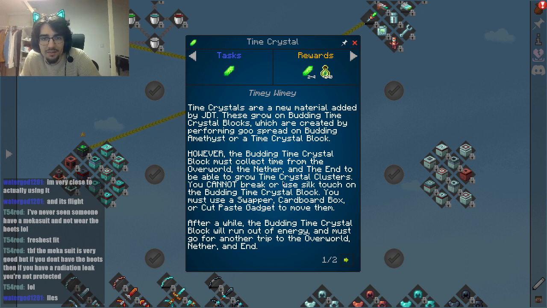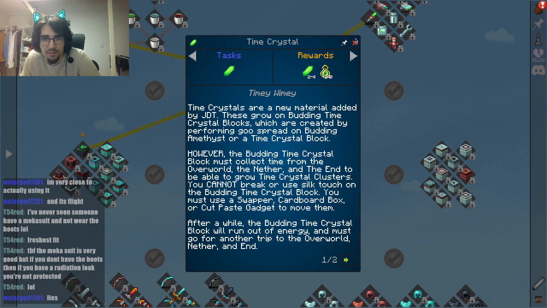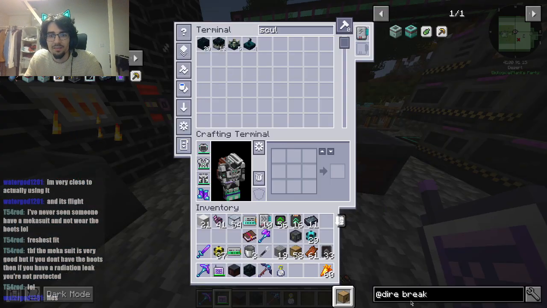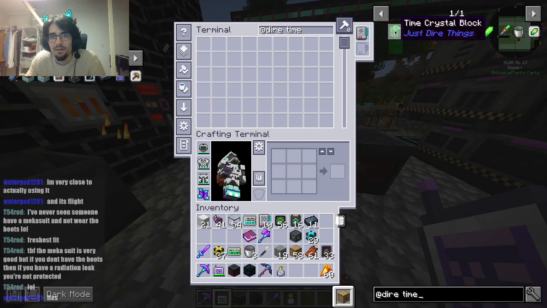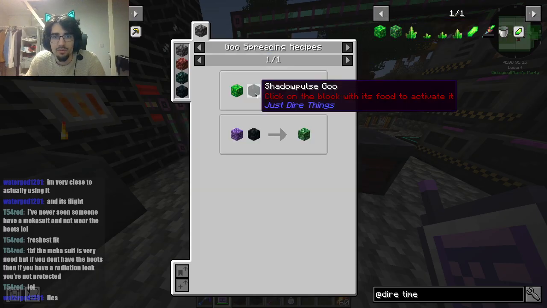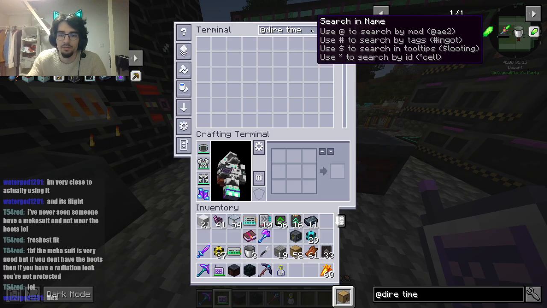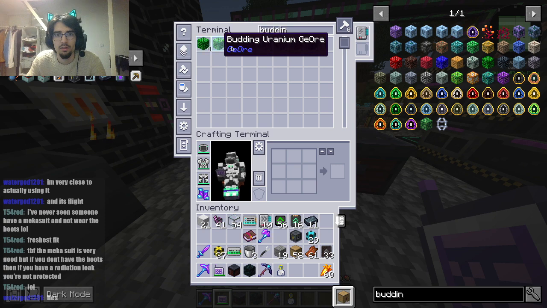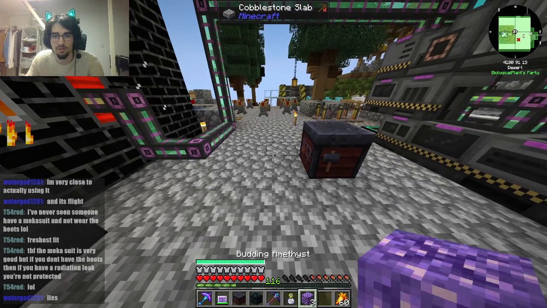What? To automate this process, look at this video link in the image above this quest. Wait, that's crazy. So I need to... Okay. Is this like a side quest? Budding time crystal. So shadow pulse goo and a budding amethyst. Let's go, budding amethyst. I guess I'll make a few.